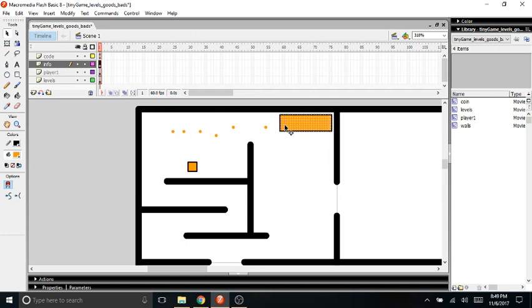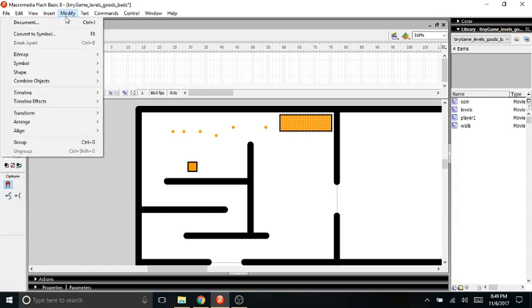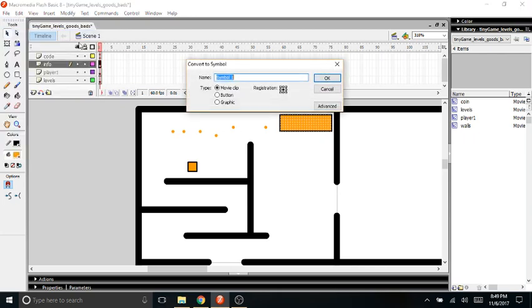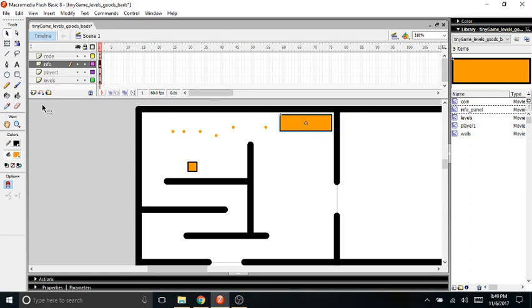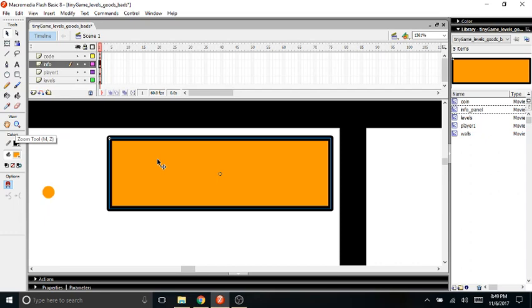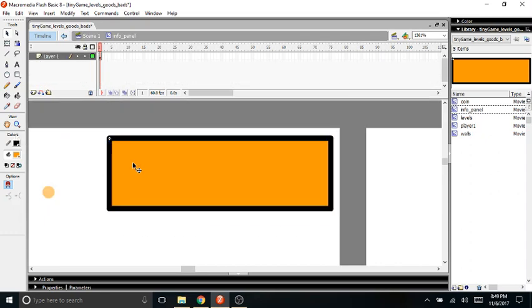We'll convert it to a symbol by hitting F8. Actually, I'm on my laptop now and it's not working that way, so modify, convert to symbol. This will be info panel, let's just call it. And this time I'm going to put the registration point in the top left. Of course, make sure it's a movie clip. And now we'll go inside here by double clicking.